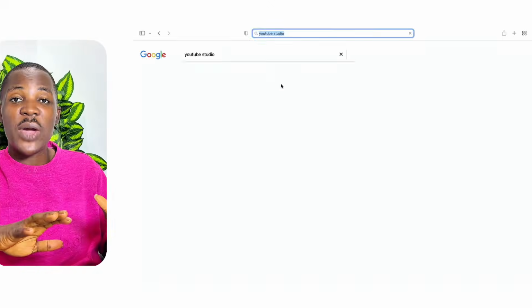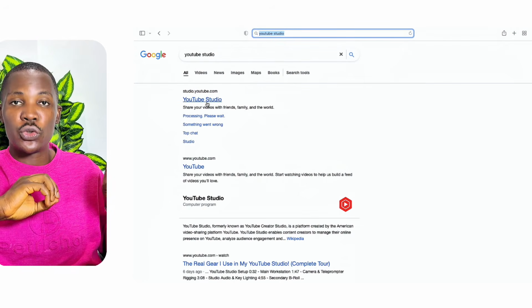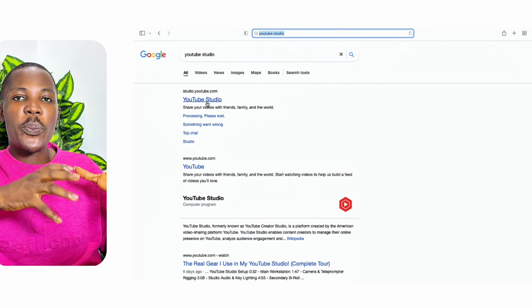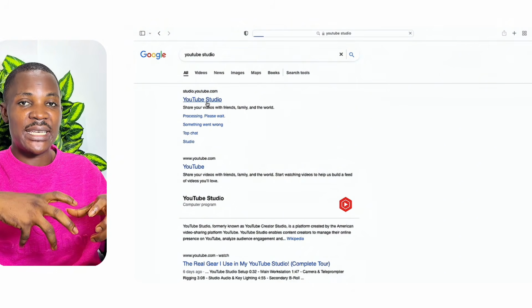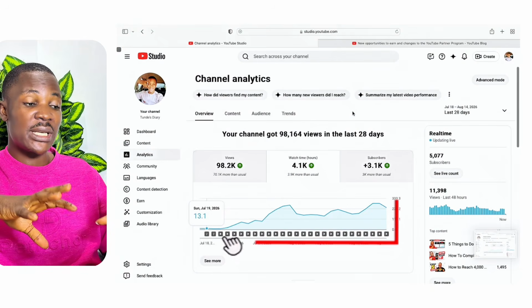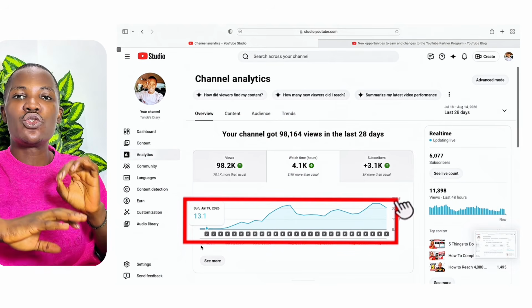Now head over to any browser of your choice and then type YouTube Studio. Now it's going to open like this. You might need to sign in if you've not signed in. Okay, I've actually signed in, so if I click on it, it's going to bring me to this interface. Now let me take you to my analytics.